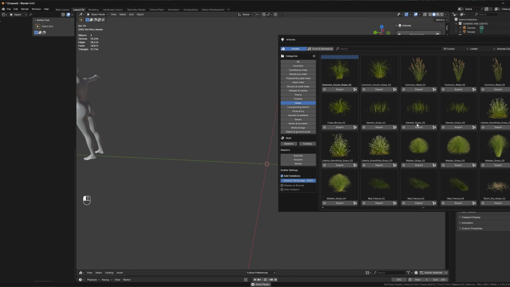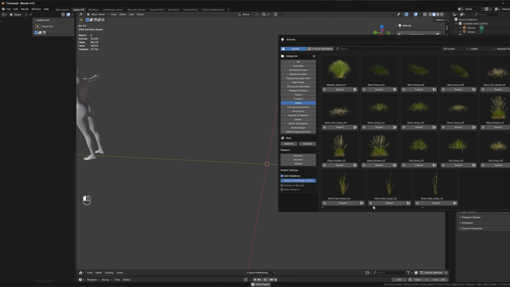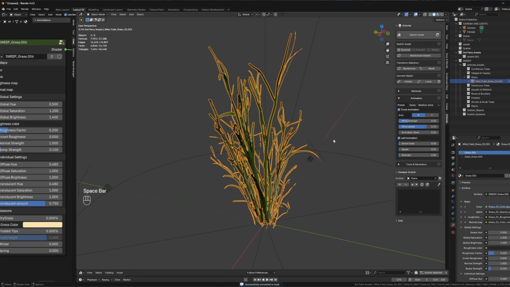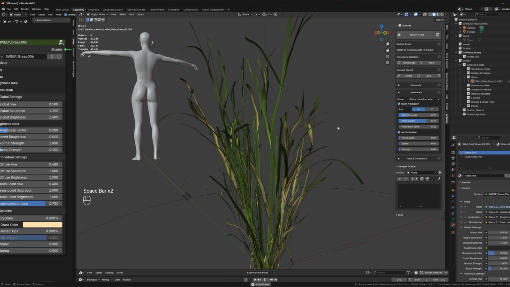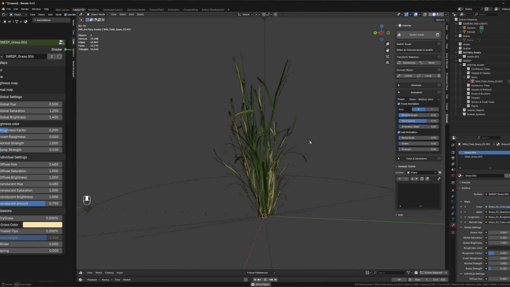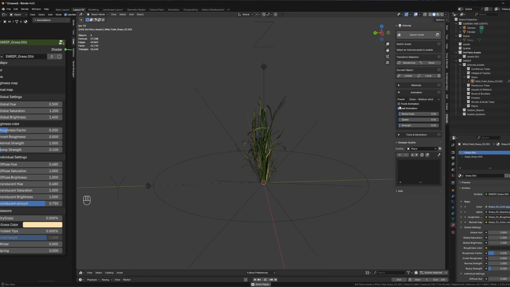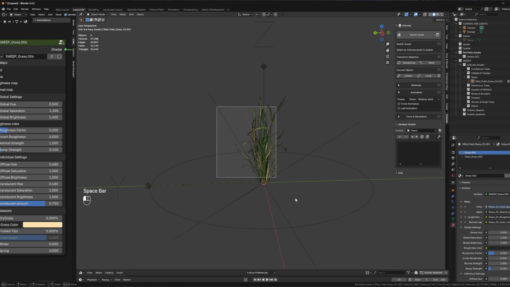If I bring in some grass, let's say this tall grass right here, and put on the grass preset, let's do medium grass wind. It just displaces this a bit and bends it around a little bit. So yeah, the animation section is pretty easy to work with, pretty simple, pretty self-explanatory. So let's move on now to the tools and generators.